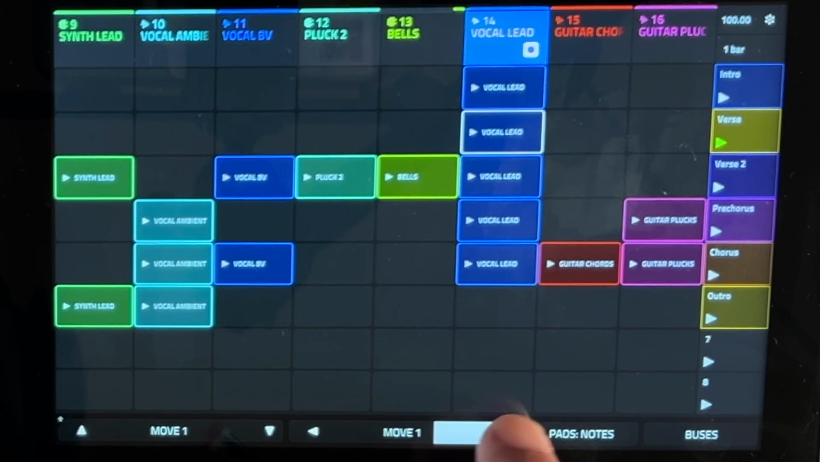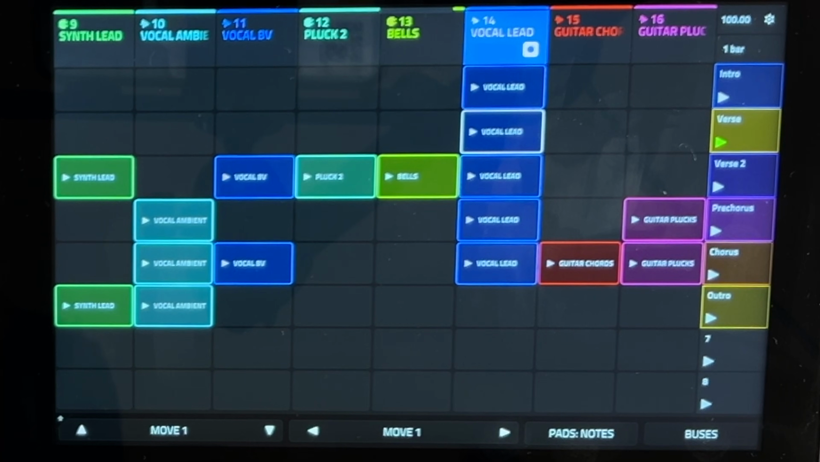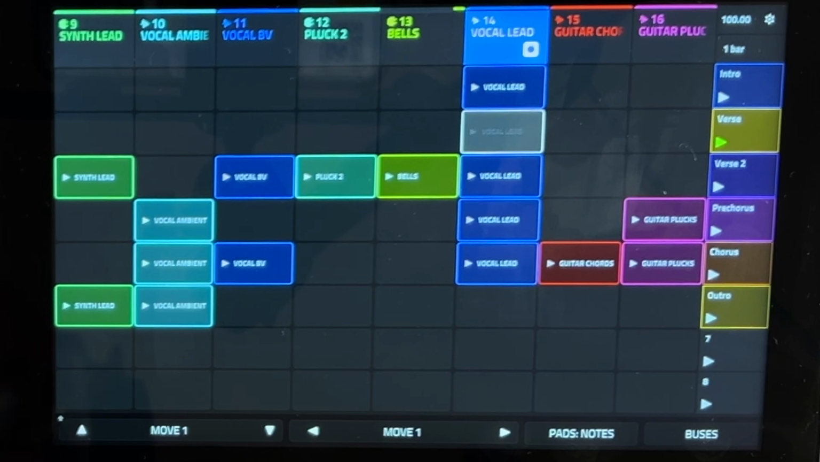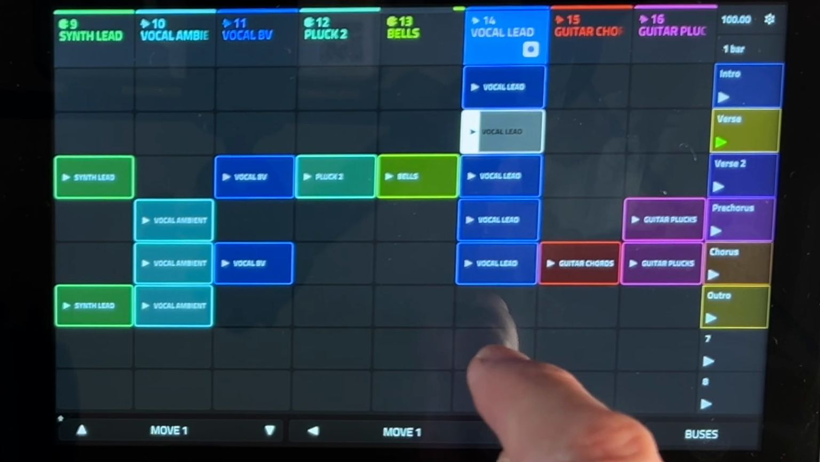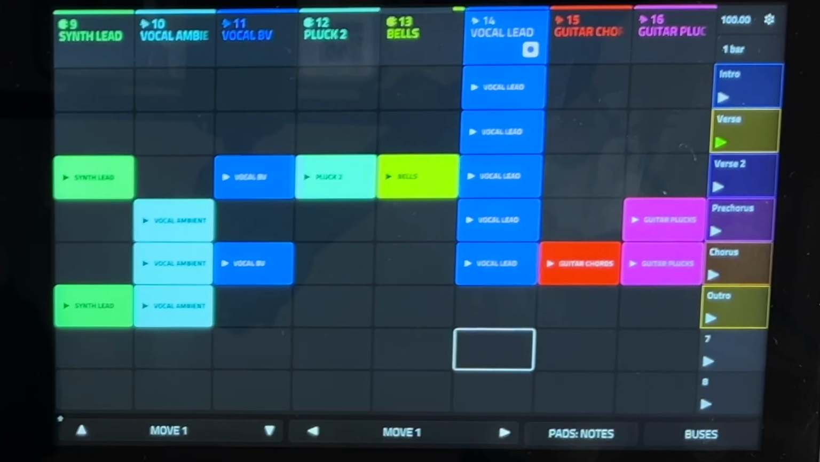Let's come back to our vocal lead. There it is, track 14. But this track's not playing. So if I want it to play, I've got to press it. Now it'll play. And to stop it, press an empty cell. See? So that was excluded from the row.